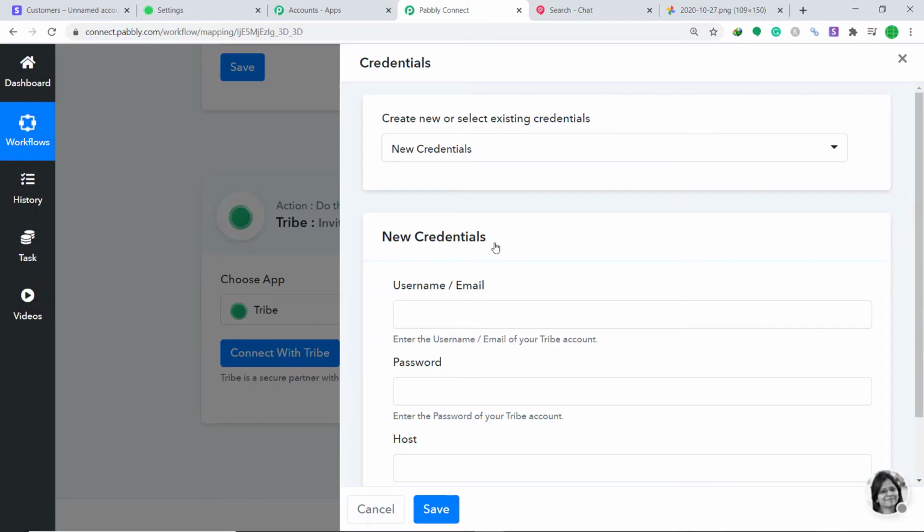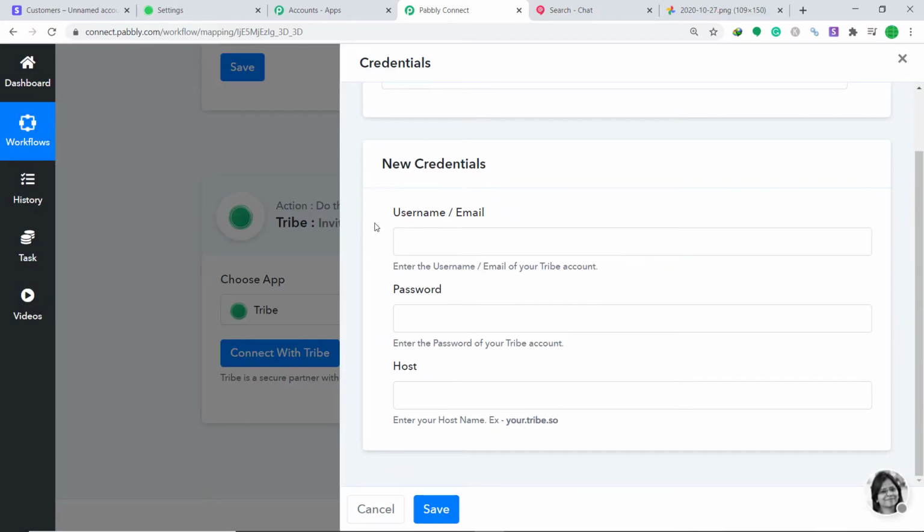In the new credentials, we have 3 blanks to fill: the username, the password, and the host. To get the username is actually pretty simple. You just have to fill in the email of your Stripe account. Mine is admin@pabbly.com, and my password, I'm going to blur it anyway. Okay, so I have filled my password.